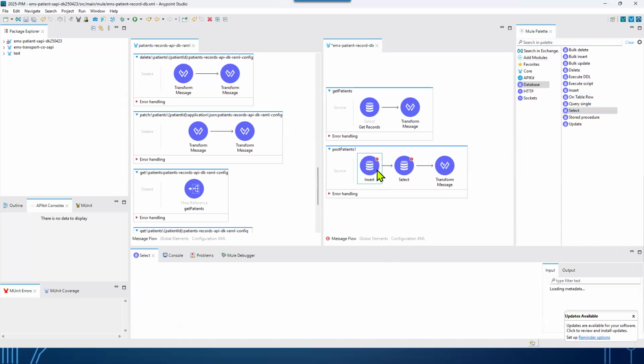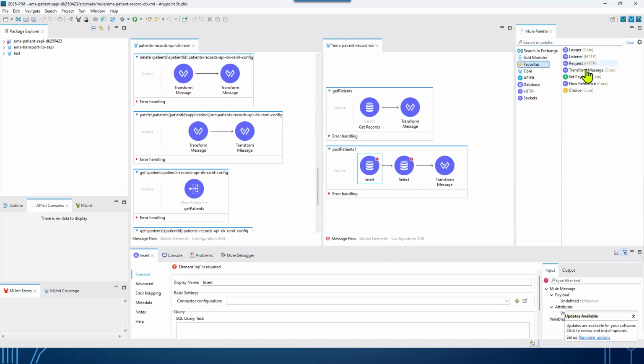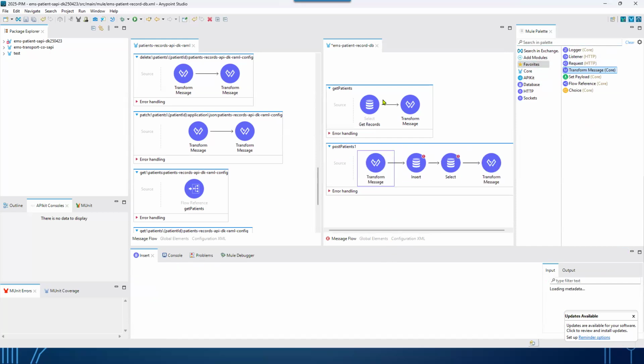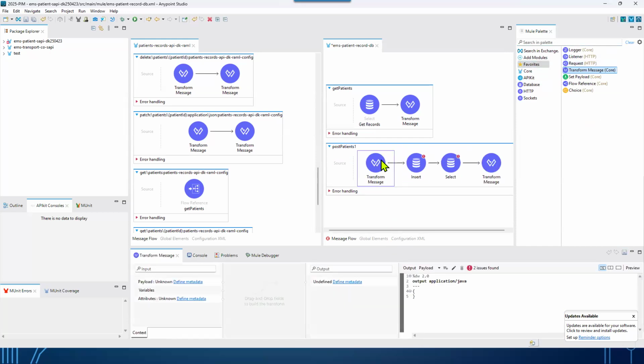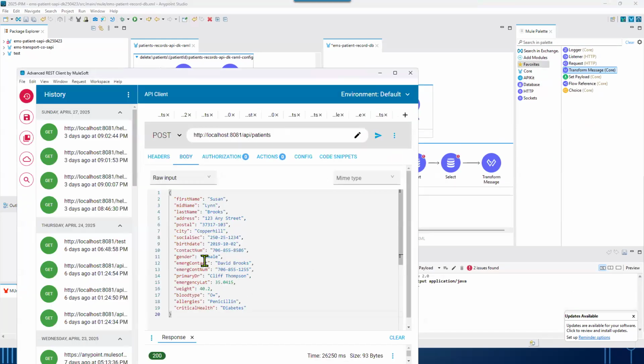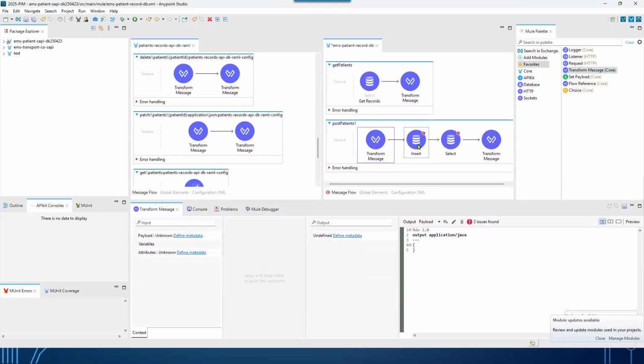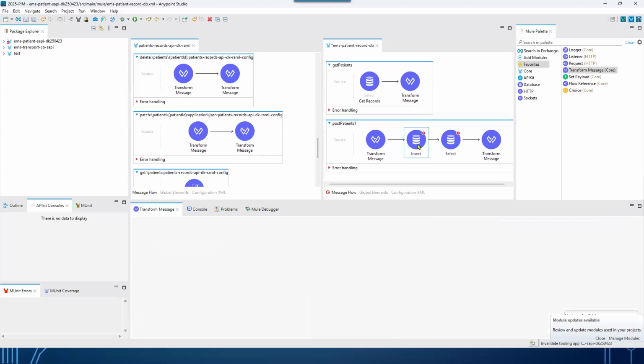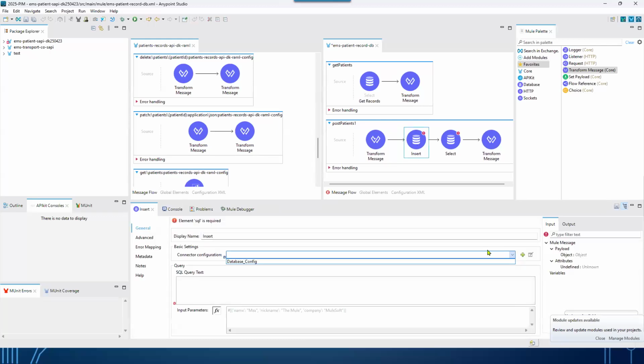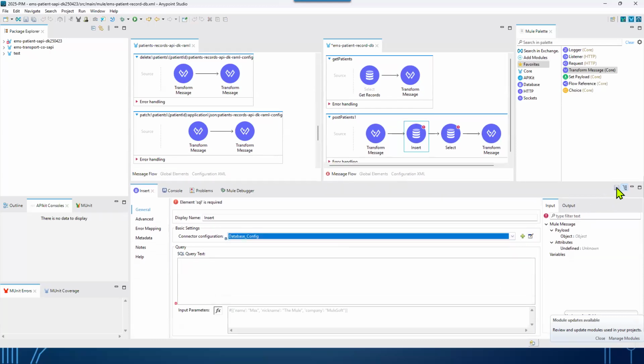Okay, so the insert, well, actually what would really happen is a transform message would be coming in with our body. We would need to transform the data that just came in like this, and it would need to match the metadata data fields of our database. Okay, so we'd have to transform it and prepare it to be inserted to the database. See if it's going to grab it here. Yeah, it should. Let me save that.